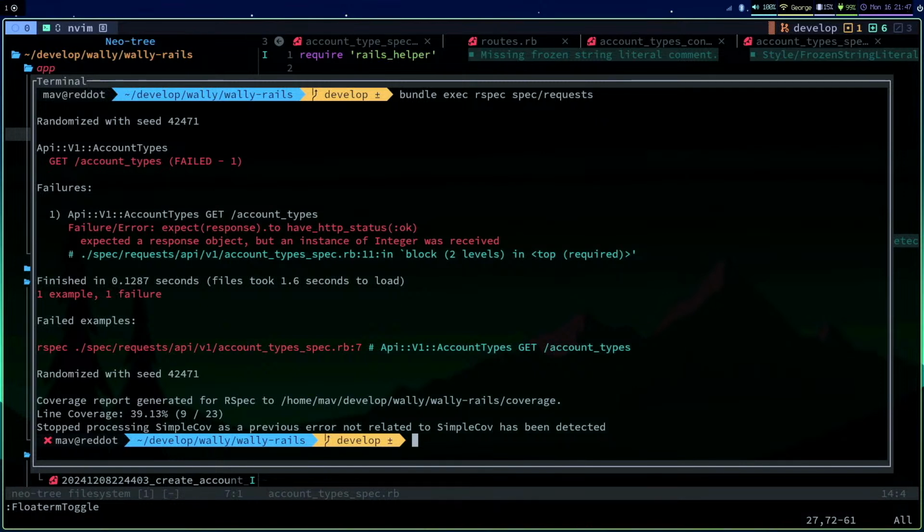Have fail. Expect response to have HTTP status. Okay. Type. So an integer was received. Why don't we look at the controller and see why it might have returned an integer?